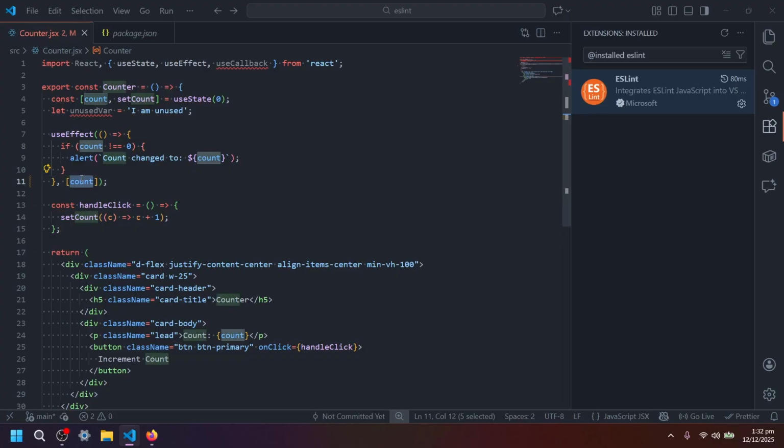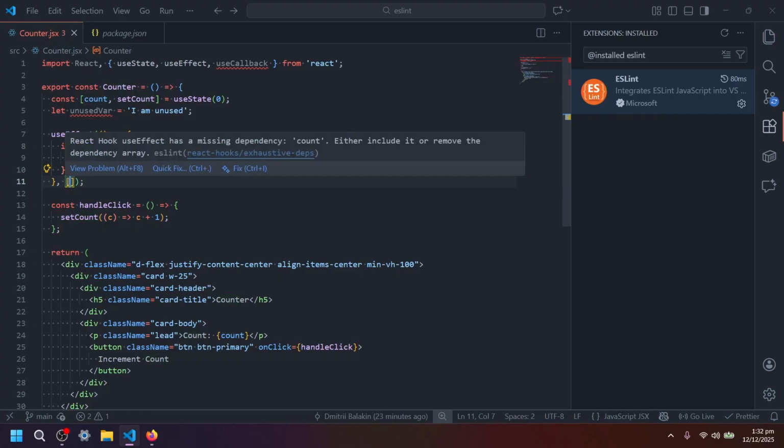Now let's remove count and save. And right away, it highlights the exact problem. This effect depends on count, but dependency is missing. Now the editor shows unused variables, missing dependencies, and other issues that the compiler would never warn about. That's the idea behind linting. ESLint doesn't understand your code or try to interpret your intent, it simply parses the file and looks for patterns that are known to be problematic. And issues like missing dependencies in React hooks are some of the most common logical mistakes developers make.